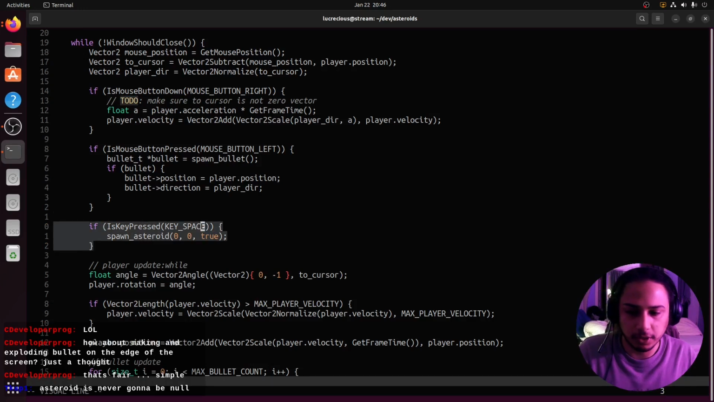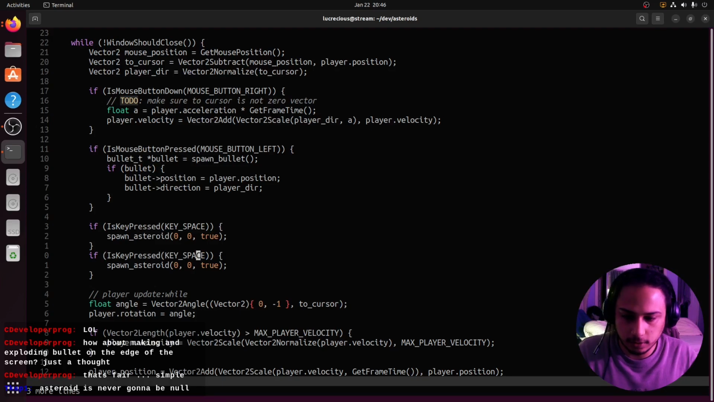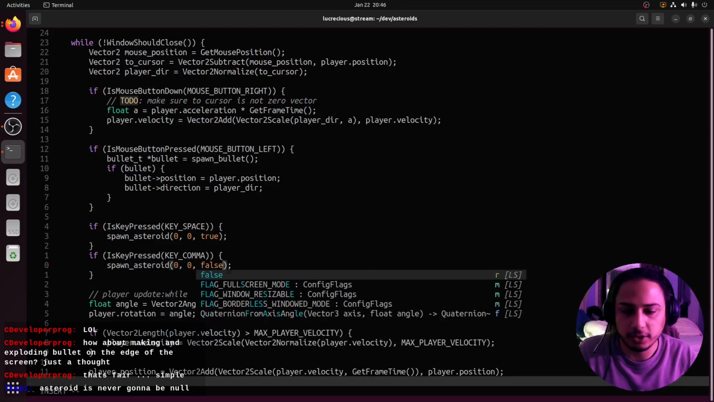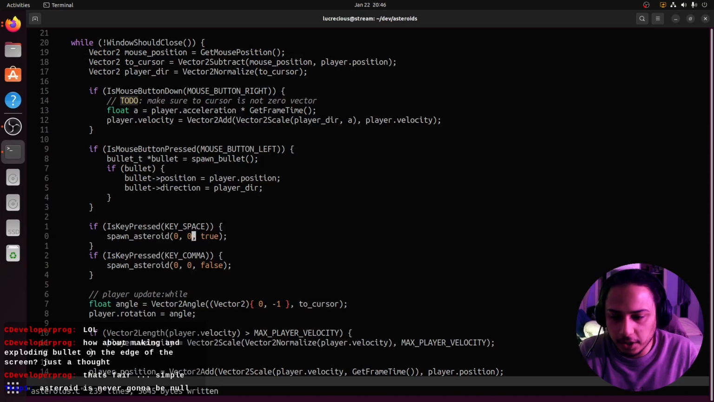Yeah, so space will be a big asteroid, and then we'll do comma for a small one. See how that looks. Okay, so I actually don't think we need to put anything in there yet, because right now it's just hard-coded to be like the top middle of the screen that's going to spawn.